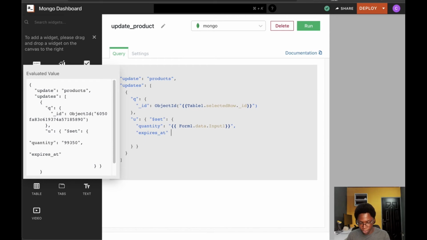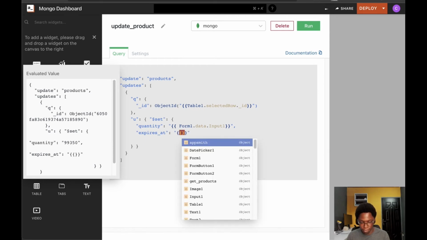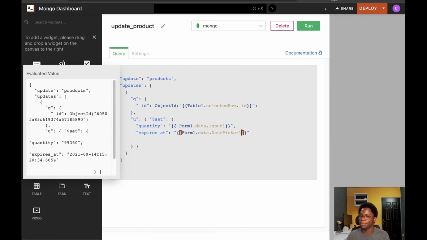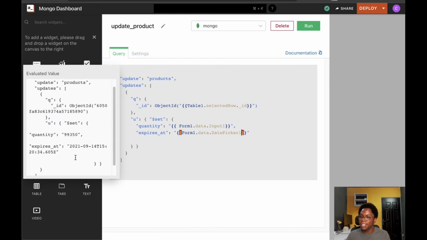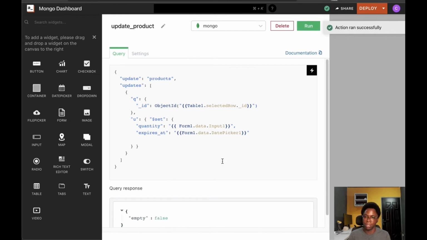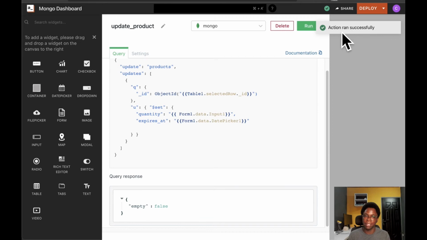And for its value, we would also be grabbing that from the form. So it is going to be form.data.datePicker. And we can see the evaluated value showing up here. So I'm just going to click on the run button to test if this query actually works. And we can see that the action ran successfully. We have a success message.